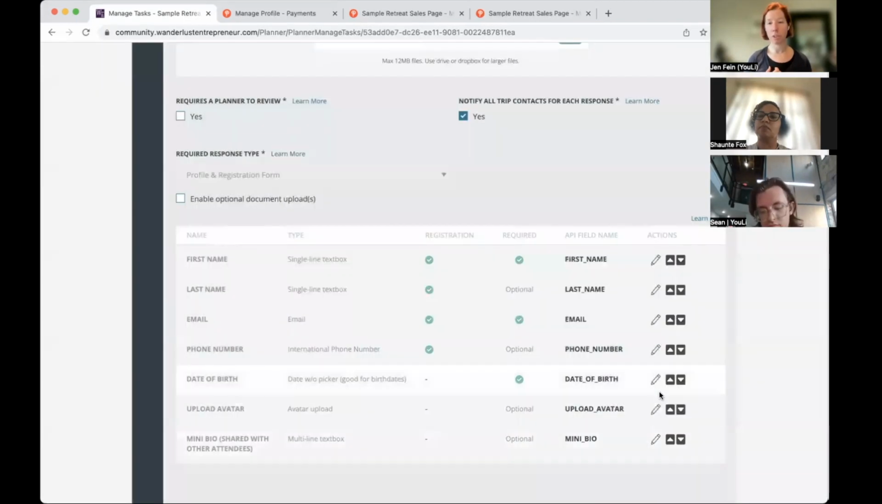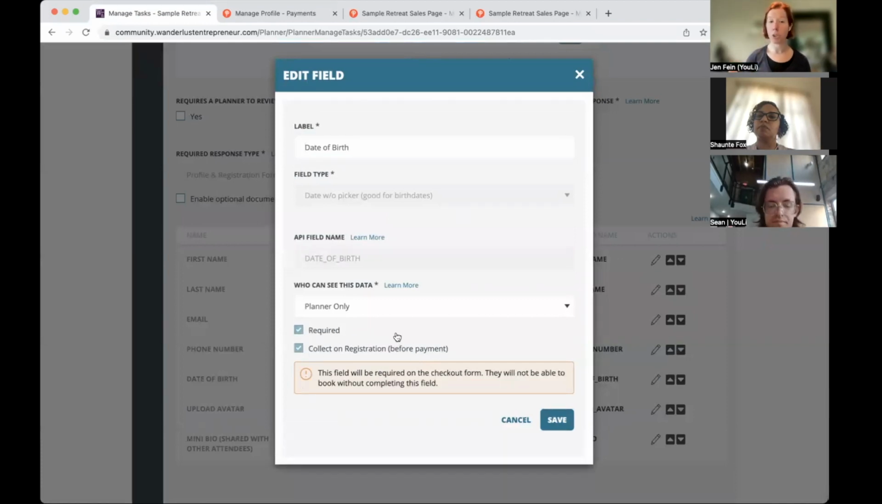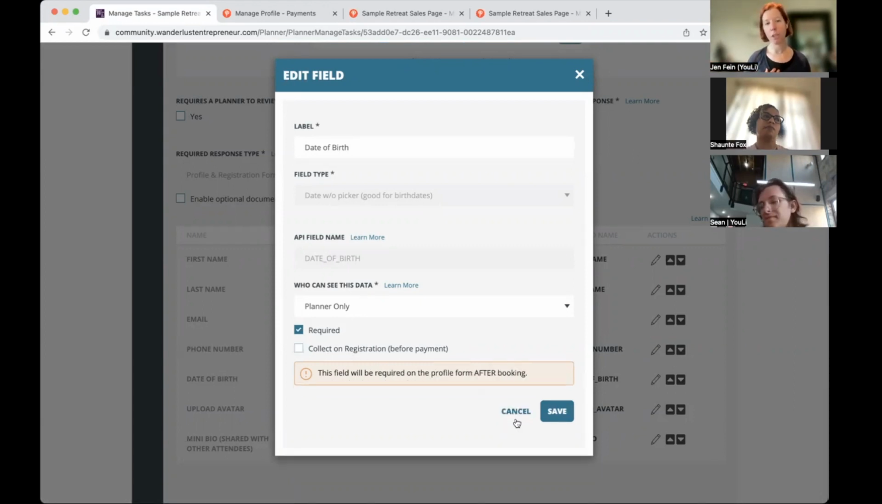So for example, date of birth, maybe that's a really important piece of information you need. And so you actually want to collect it on the registration form. You can check that box and that will actually appear on the registration form. So they cannot pay until they give you that information. This might be important for some sort of information that you need to pass on to your suppliers. We don't recommend doing a lot of that. We recommend collecting more of that information after they pay.